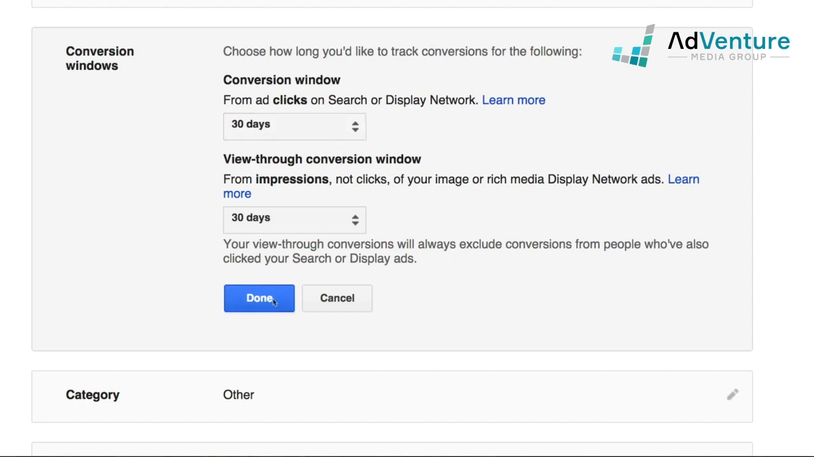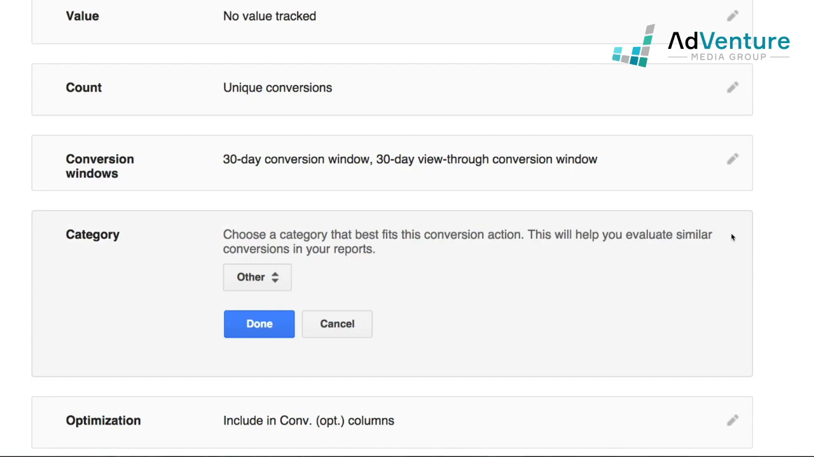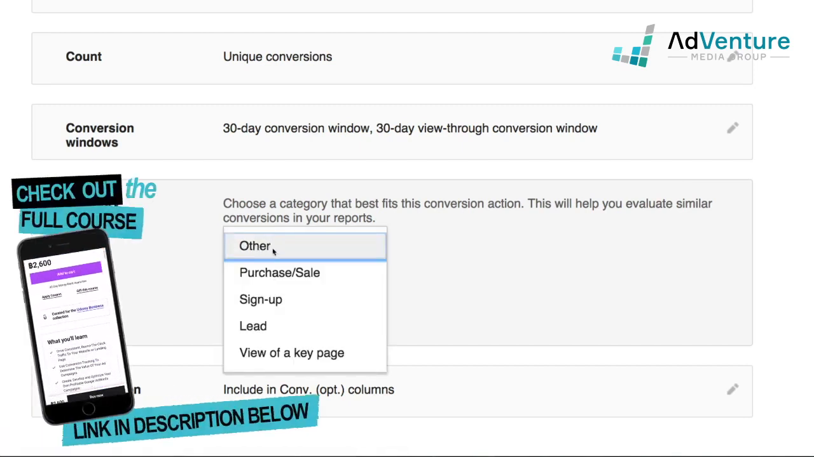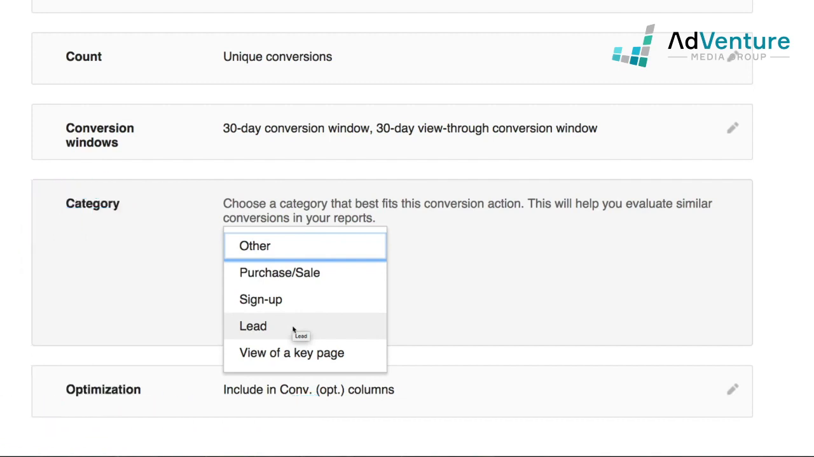And over here we could also have a category. And this category is helpful once you start tracking multiple conversions. You'll be able to segment out your conversions by category like we just saw when we clicked segment. You could choose to segment the conversions by conversion name or by conversion category. So if you're tracking multiple forms and you want to see in the last month how many forms in total I've gotten, that would be a good way to do it. So we'll go over here and we'll pick the one that fits best with us. So for us, it's going to be a lead. A Contact Us page is most likely to be a lead. It's not a purchase sale, it's not a sign up, it's not a view of a key page, it's a lead. And we'll click done.